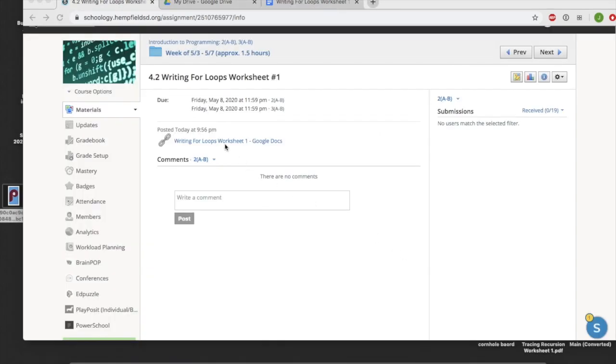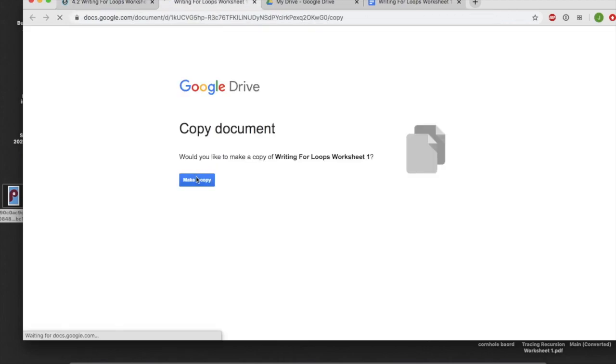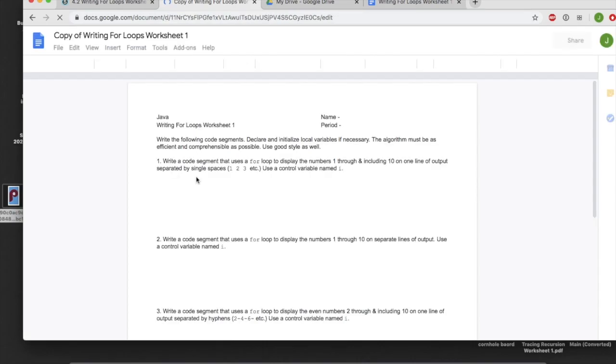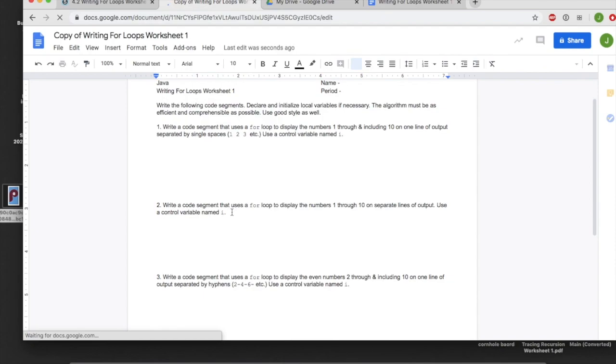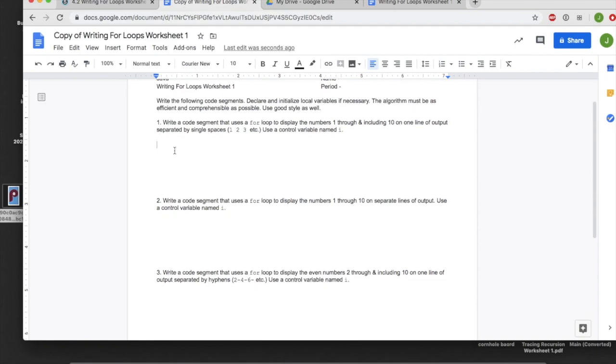All right, so I just jumped back in and added that in there, so it's there for you now. So writing for loops, if you click on that one, you'll go make a copy. And this one now is you need to write your for loops. Same thing, you can write in Google Docs, or you can print this out if you have a printer and handwrite it. You can do this on a sheet of paper and submit it. Whatever you feel comfortable with is fine with me.